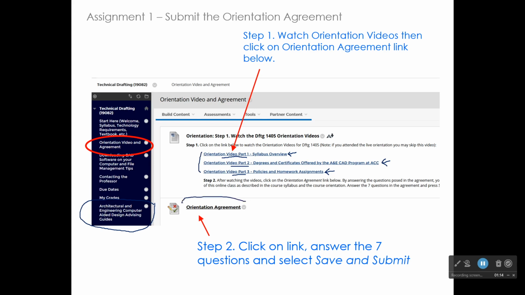You're going to click on this guy right here, which is going to take you to an agreement. And when you click on the agreement, it's going to ask you several questions, and you need to answer the questions. And at the end, there are actually 7 questions, and you're going to press save and submit.